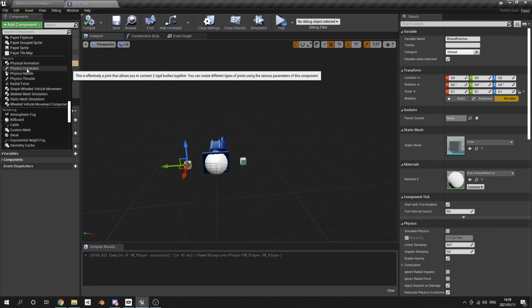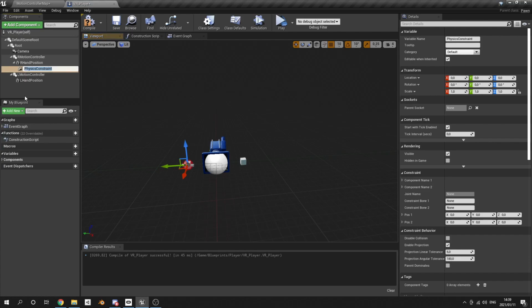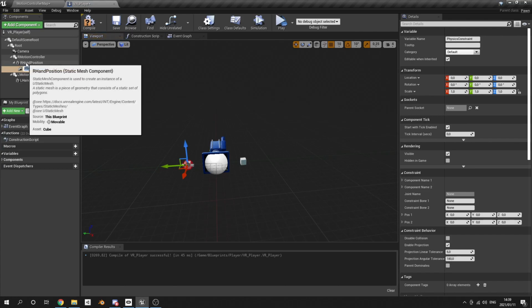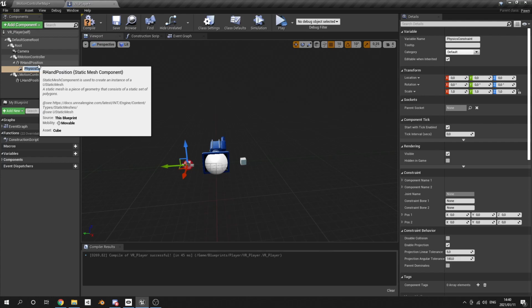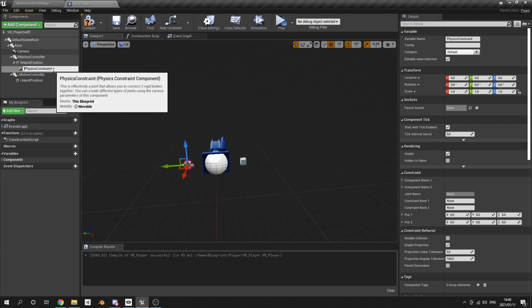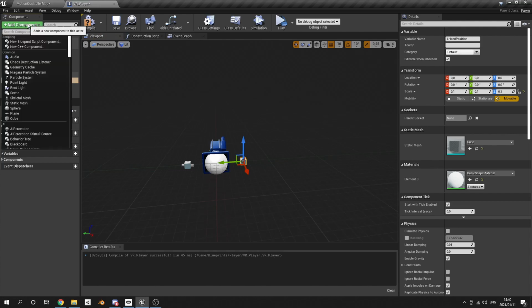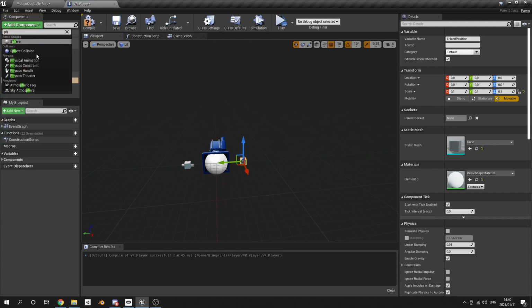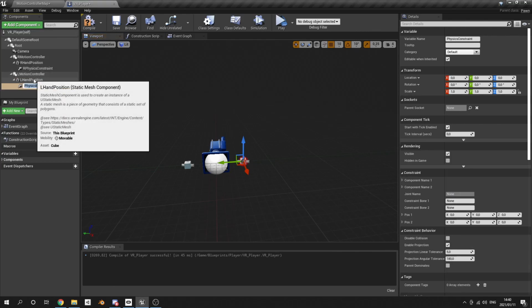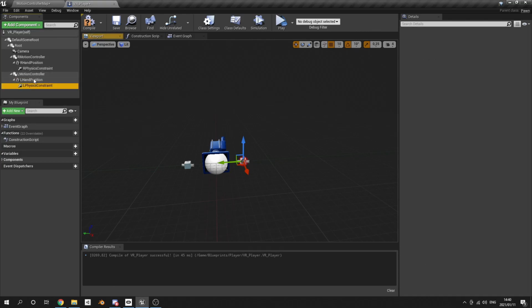So if your virtual hand goes through something in the world, your virtual hand will stop and actually interact with the virtual object. We're going to make it a child of the hand position, and we're just going to keep the name except for making it right physics constraint, and we can add another one, physics constraint on the left hand, and we're just going to make it a left hand physics constraint.